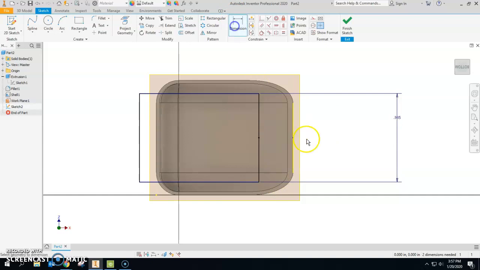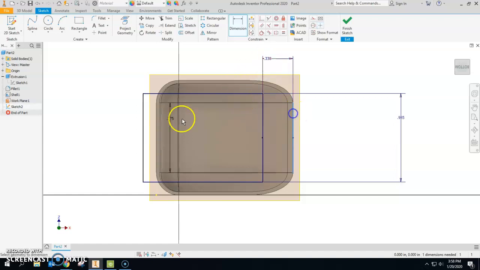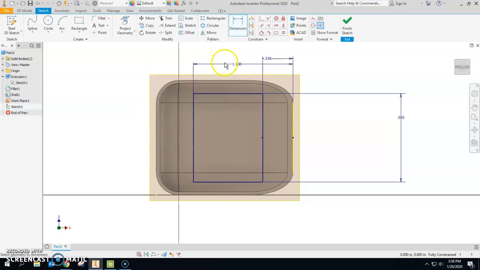Now the next part, we have some baseline dimensions, and it starts at the top. So from here to here is 0.338. From here to here is 1.108. So that's all I need to place my rectangle. My rectangle is now placed, it's fully dimensioned. I just have to add the other stuff.